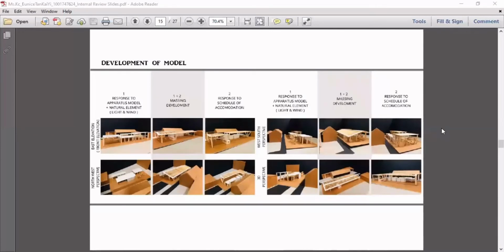So this is the development of the model to respond to the apparatus model and natural elements, and some mixing development models, and it responds to the schedule of accommodation model also.